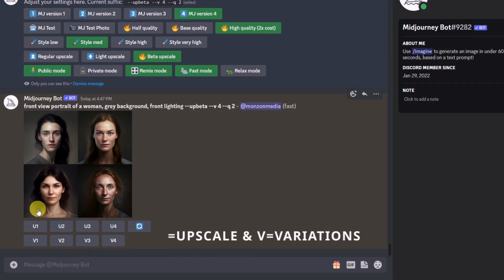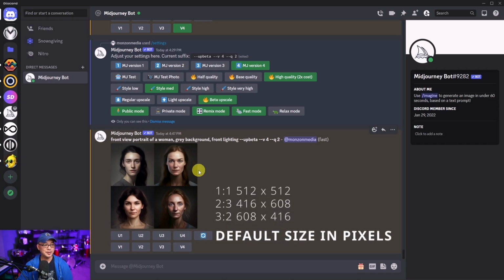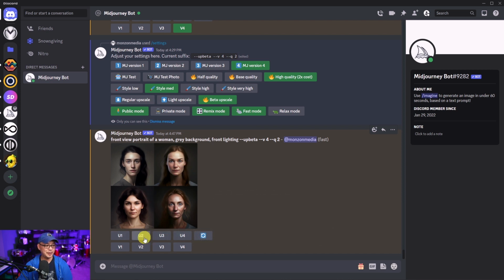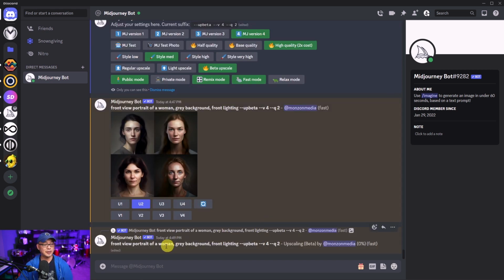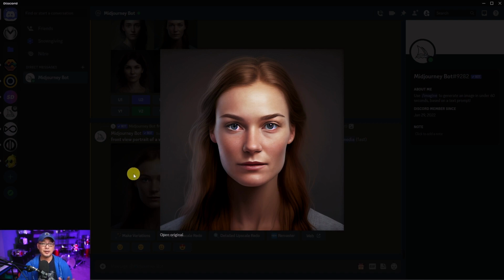Now before we go any further, I want to show you what these options are. The U options here means upscale. So if I wanted to upscale any of these images, I would simply click on one of them. So let's say I pick the second one here. It reads 1, 2, 3, 4. The second one, if I wanted to upscale, I would click on this, and then it's going to generate an upscaled version of this image.